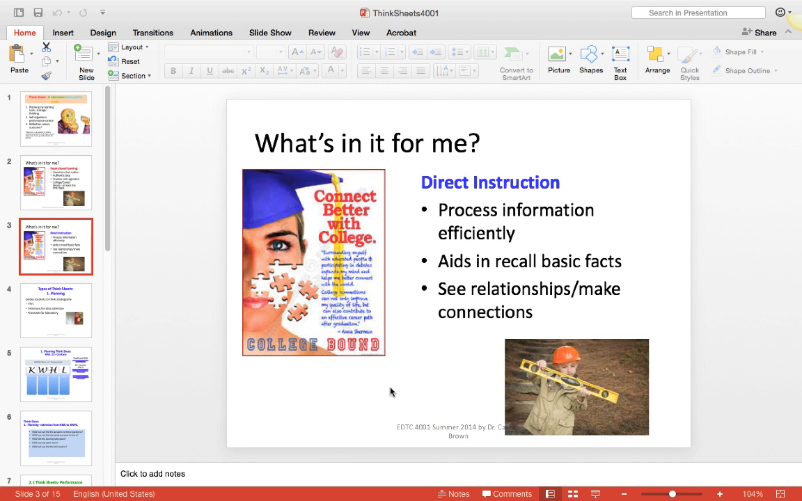Well, a think sheet could be used during the note-taking process, during direct instruction or lecture. It helps a student process the information. When they take notes and organize notes, they are also being mentally or cognitively engaged in what they're hearing and seeing, and that helps that learning process become more efficient. It also helps them recall basic facts.